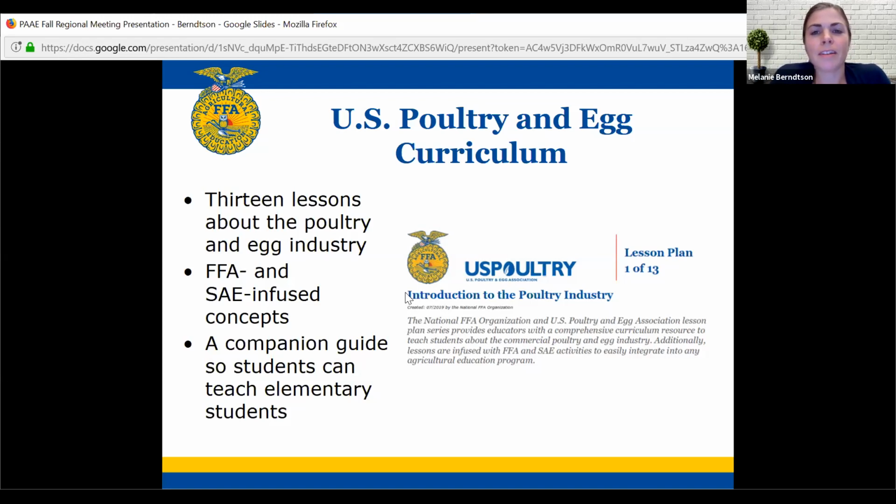And one of the really nice bundles that is involved with it is a companion guide that students can teach elementary age children with. They can do some sort of ag in the classroom that expands on things they're learning that then they teach to the elementary age students. Sponsored by the U.S. Poultry and Egg Industry.